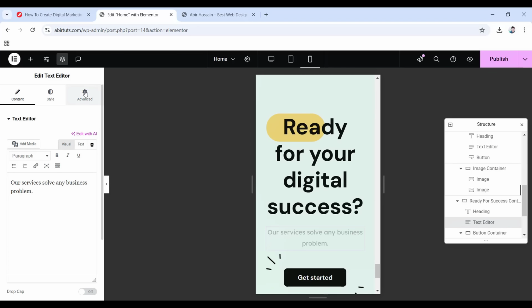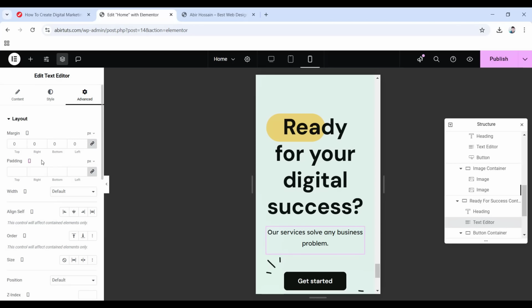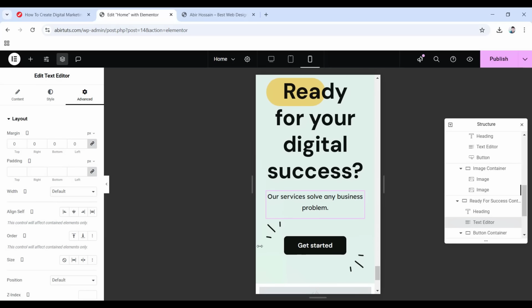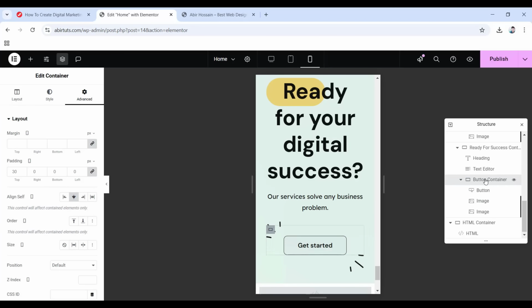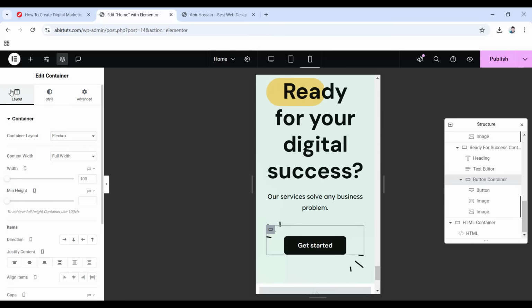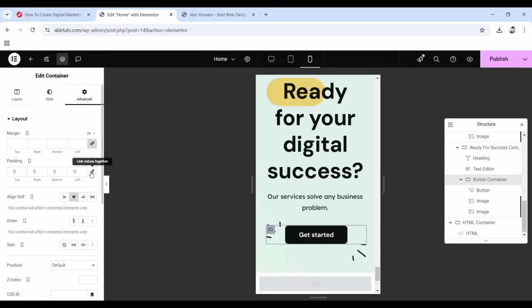Go to its advanced tab, unlink the margin values and make them all 0. Now scroll down and choose this button here. Actually, choose this button container. Then go to its layout. Here, make its width value 290 pixels. Now go to the advanced tab, unlink the padding values, then only set the top padding to 20 pixels.